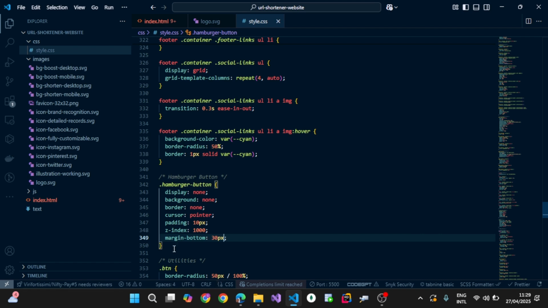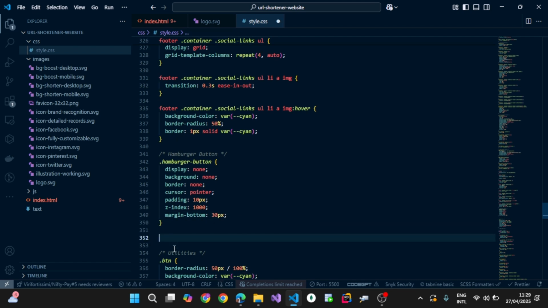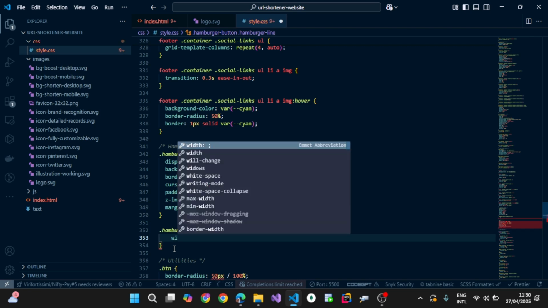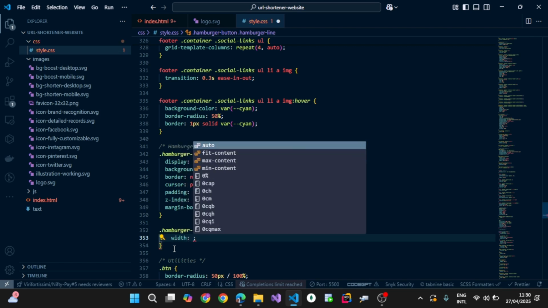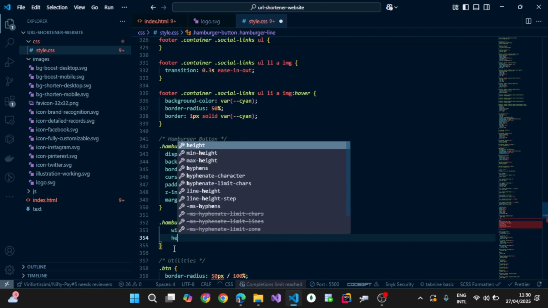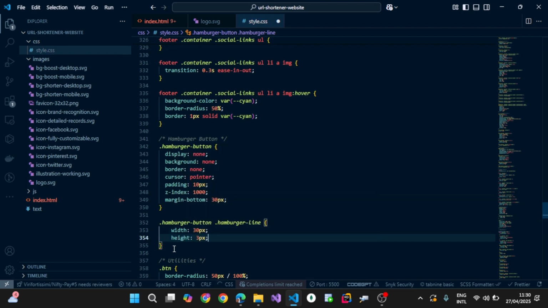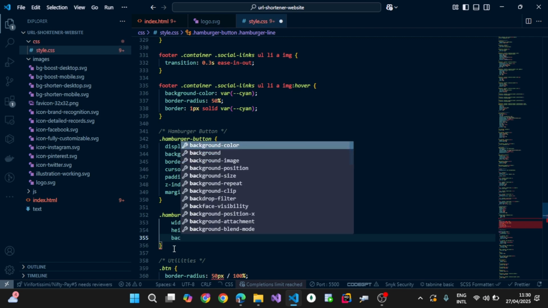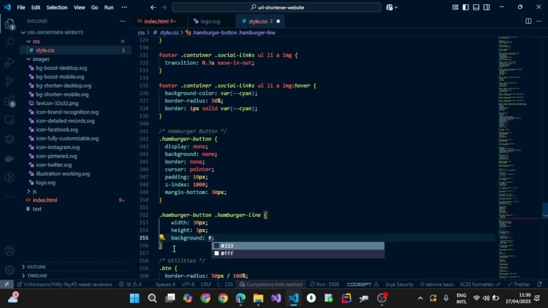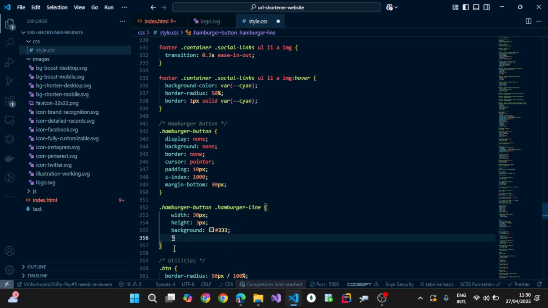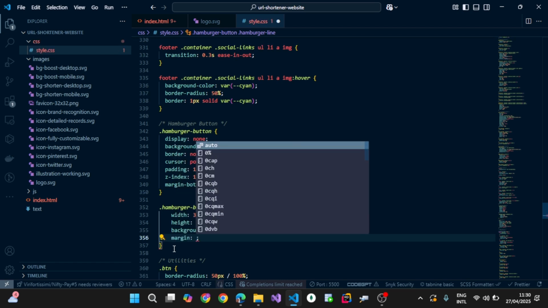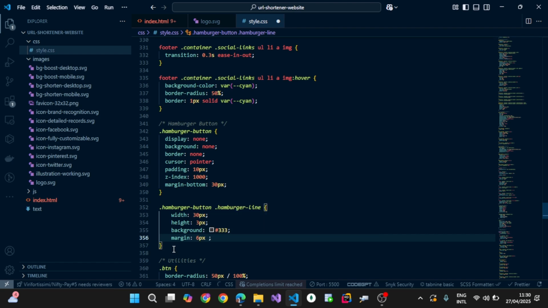So we save this and let's work on the hamburger line. So we say hamburger button dot hamburger line. For this, we'd say let the width be 30 pixels. Let the height be 3 pixels. Let the background be hash 33. Then the margin be 6 pixels top and bottom, 0 pixels left and right.